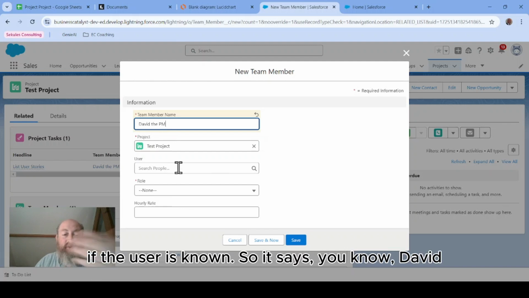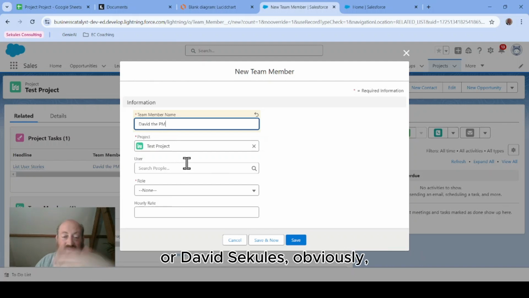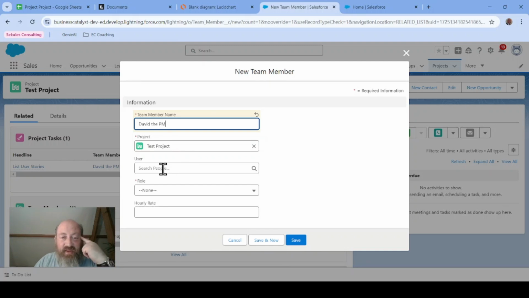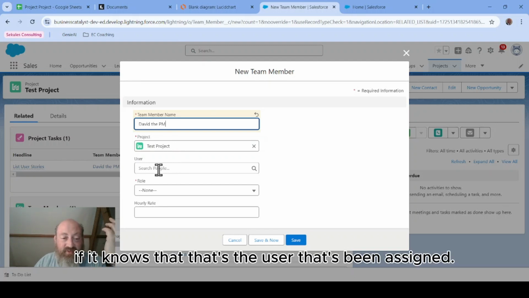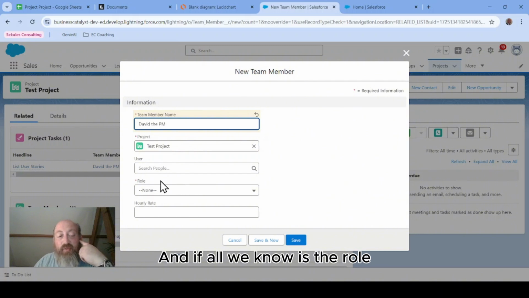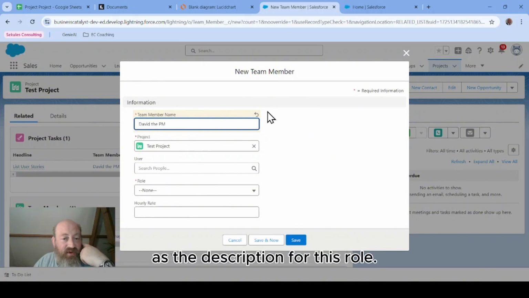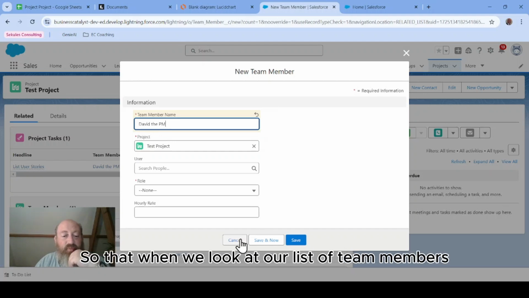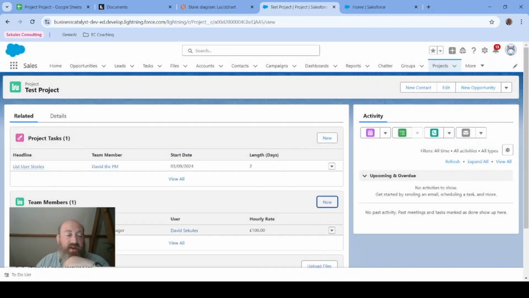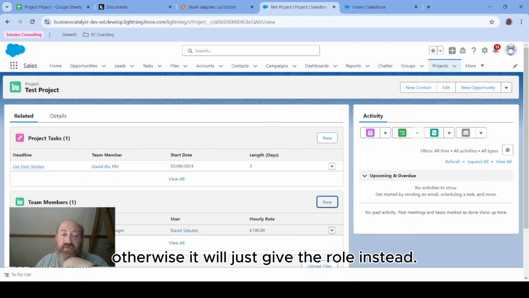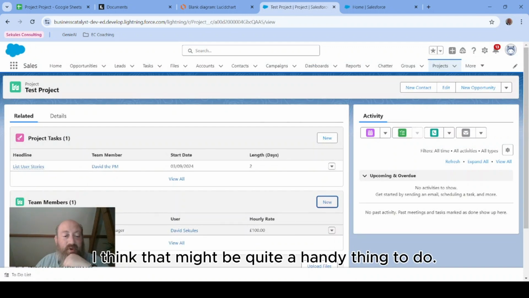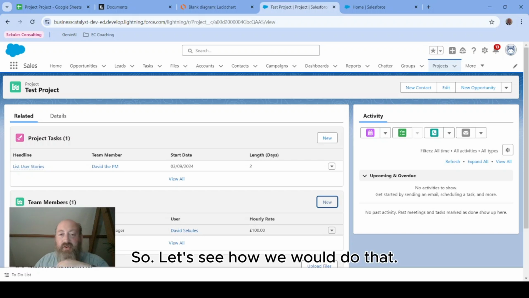So it says David, or David Secules, if it knows that that's the user that's been assigned, and if all we know is the role, then it should just say project manager as the description for this role. So that when we look at our list of team members, it will say the name of the person if the person is known. Otherwise, it will just give the role instead. I think that might be quite a handy thing to do. So let's see how we would do that.